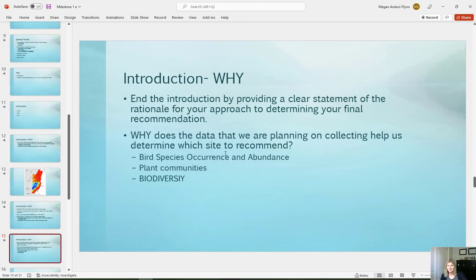Okay, so using that particular data, we will determine which of the 4 we think is best suitable for a bird sanctuary. So you'll want to include your reasoning, or basically what you're looking for in your final recommendation. So why does the data that we're planning on collecting help us determine the site? So what are we looking for? We're looking for biodiversity. So we're looking at not only plant diversity, because that's going to give us enough variety of food sources for an abundance of bird species, right? So we're overall looking at the biodiversity.